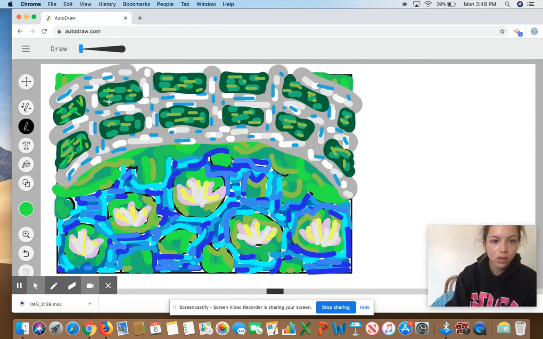I think what's cool about trying new online tools, like I said, I've never used this Autodraw website before. It's fun to get to learn how to do new things and new techniques.